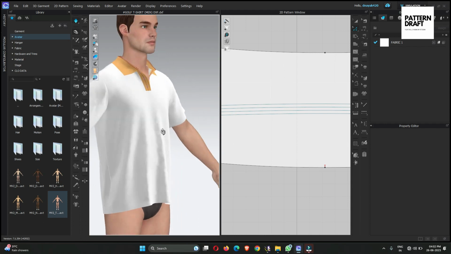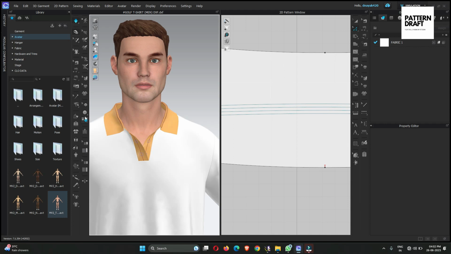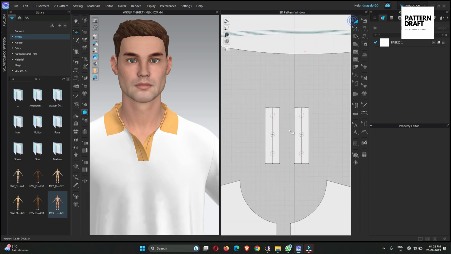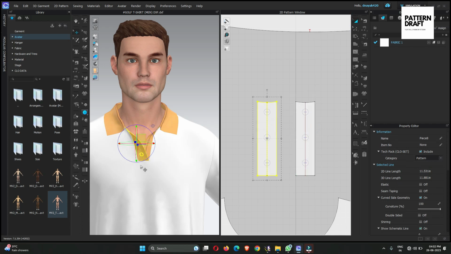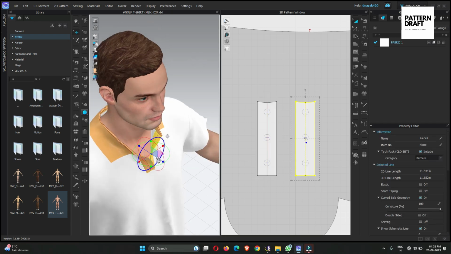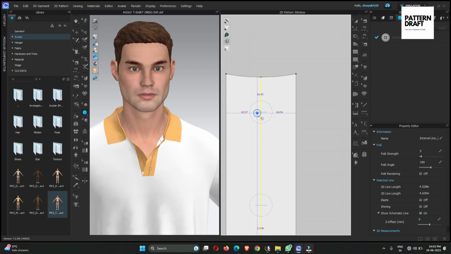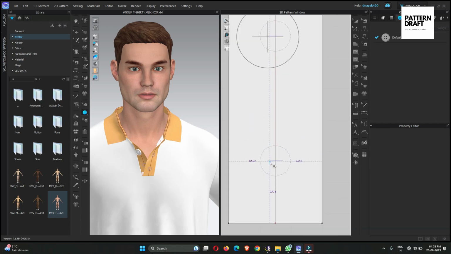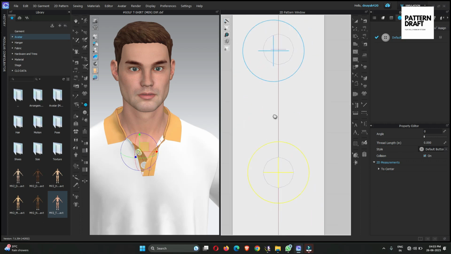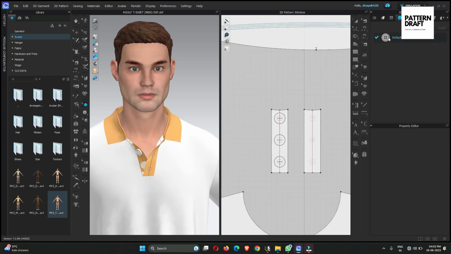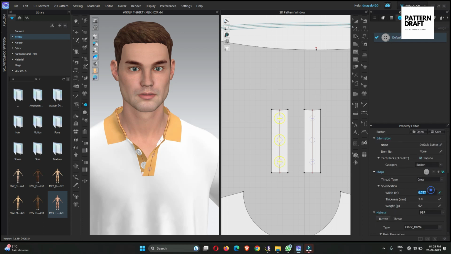Now we will close the front placket. We will add the buttons and close it. Let me get the front. And here we will add buttons. Button. Adjust the location. Also let me change the size of the button. It will be 0.375. 0.5 will be much better, I think.